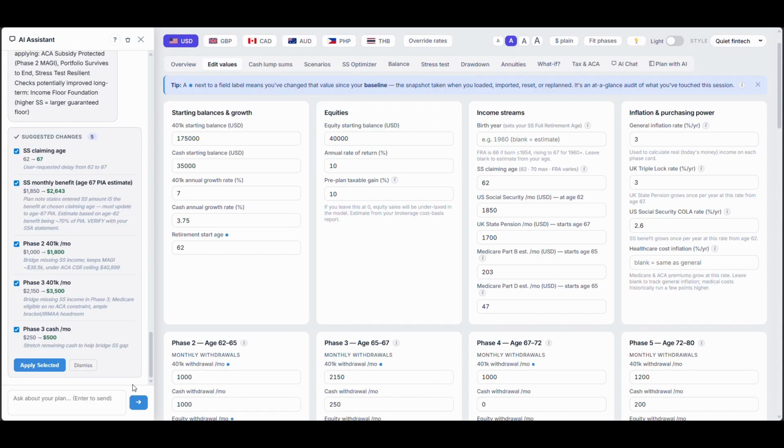Let's take a look at the changes that the AI assistant is suggesting. So the first thing is, it is suggesting, of course, that we change the claiming age from 62 to 67. But the AI is smart enough to know that there are other changes that might need to take place once you do that. The first thing is that your Social Security amount will no longer be $1,850. The new estimate is $2,643.